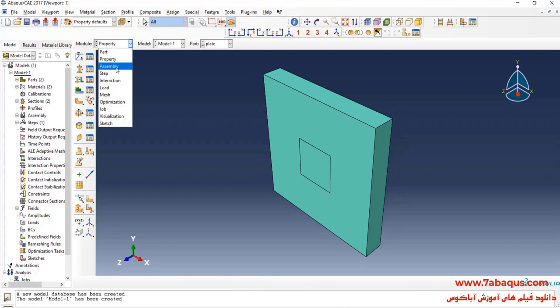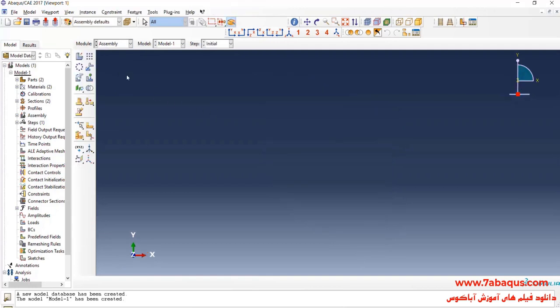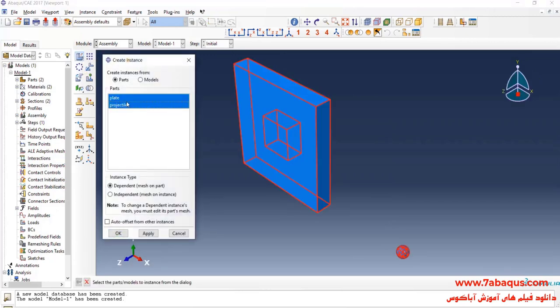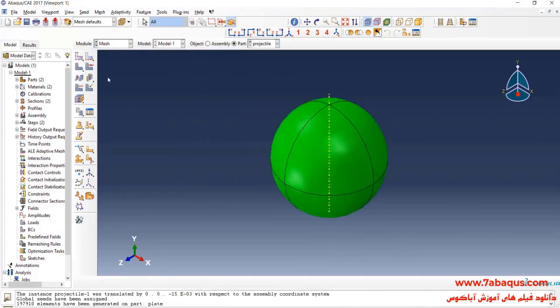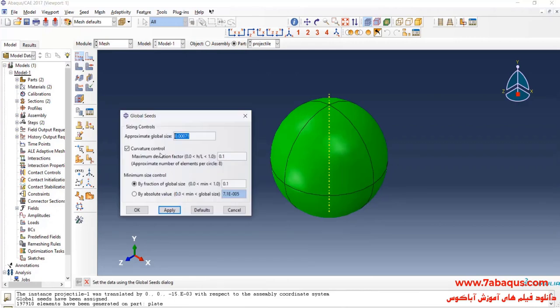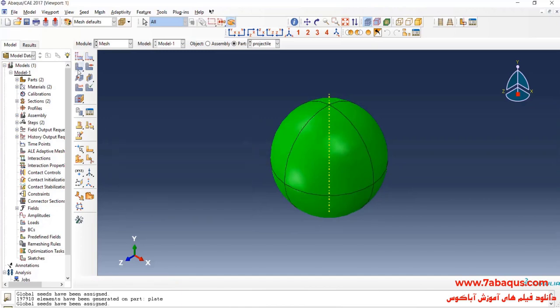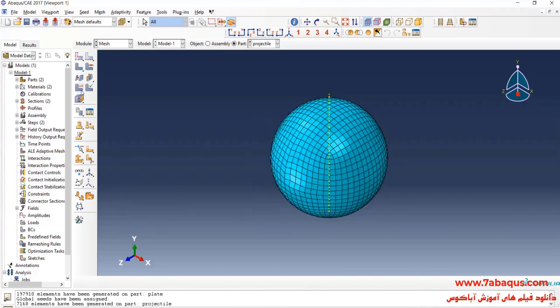In the next step, I'll enter Assembly Module, click on Create Instance. Enter both parts of projectile and plate into the assembly section. Click on seed parts and enter approximate global size equal to 0.5 millimeters. Then click on mesh part and yes.